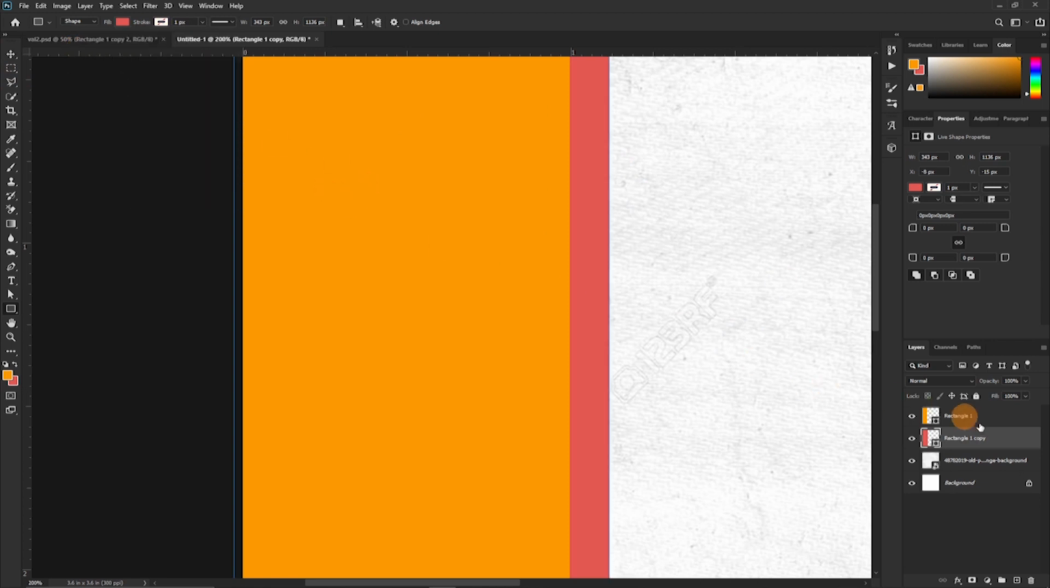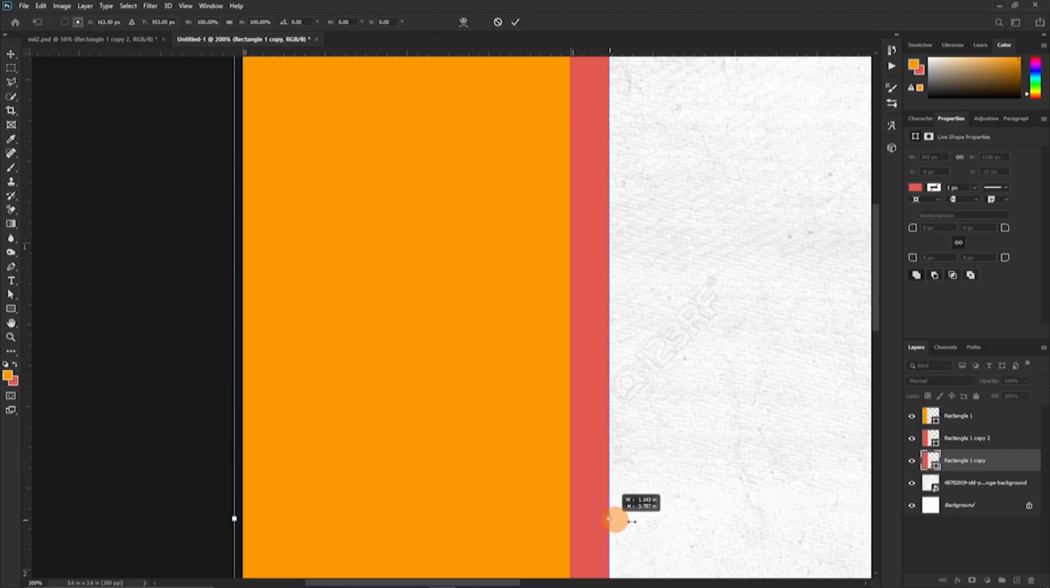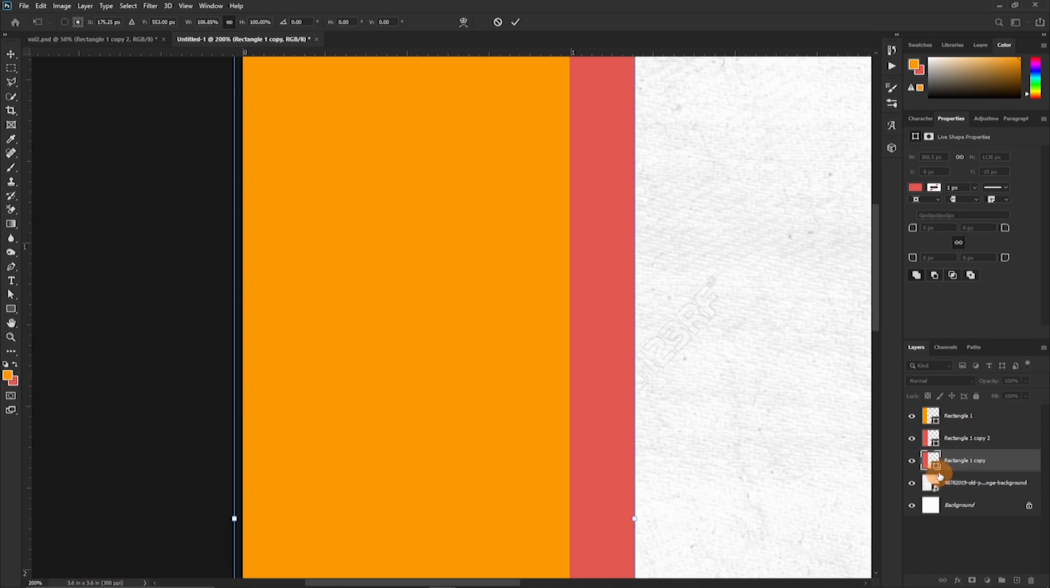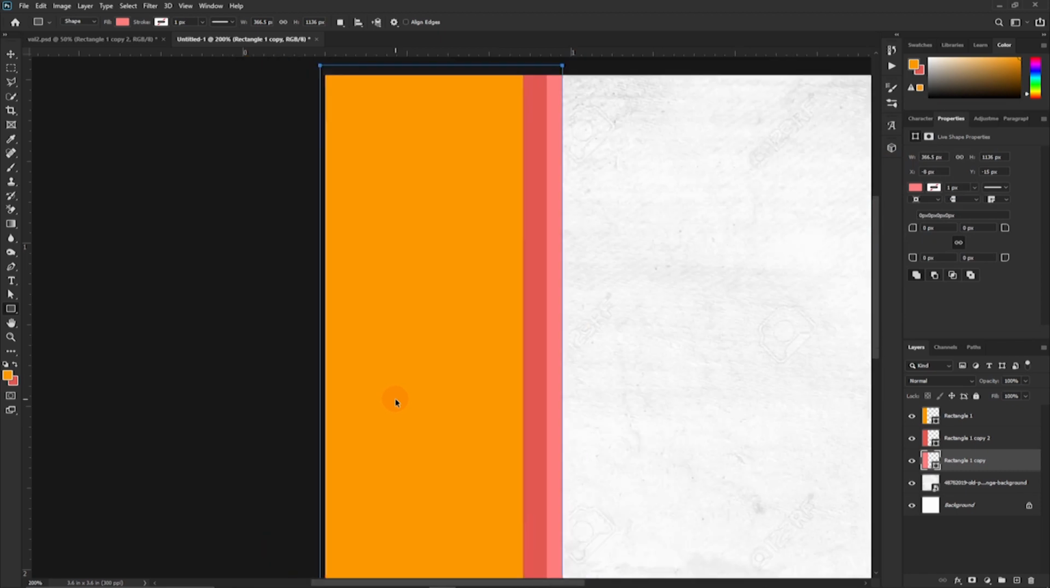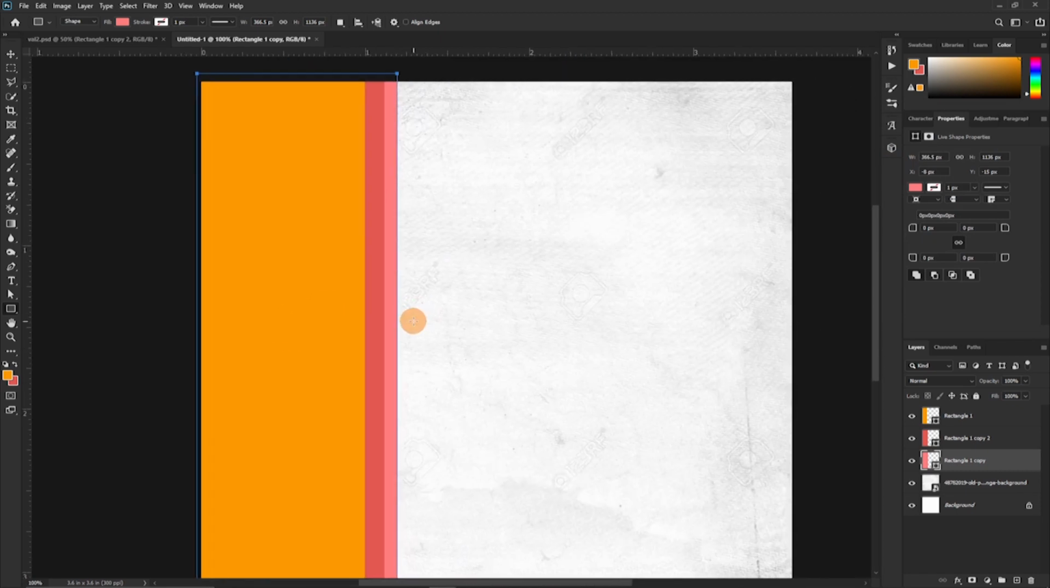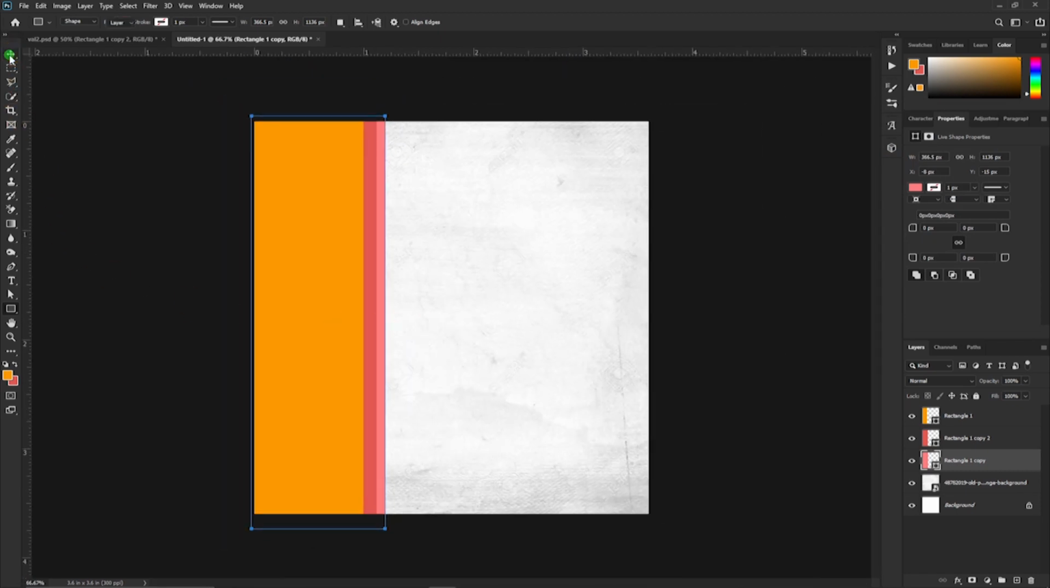Alright, let's hit enter to activate that, and then Ctrl J to duplicate this. Let's extend this a little bit more like we did for the first one. This should be okay. Now we are going to use this color code right here, so you can pick it up and work with it. So this is what we have. Alright, so this is what we have now.